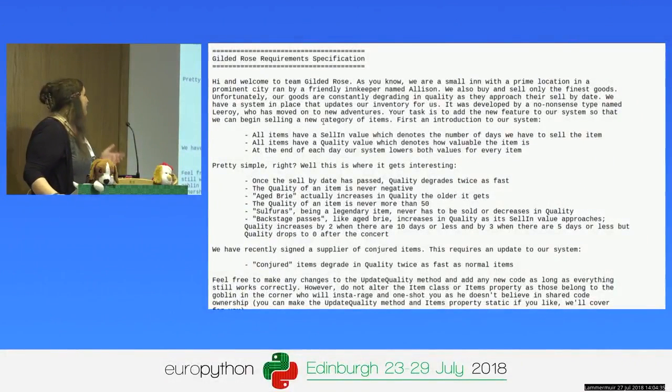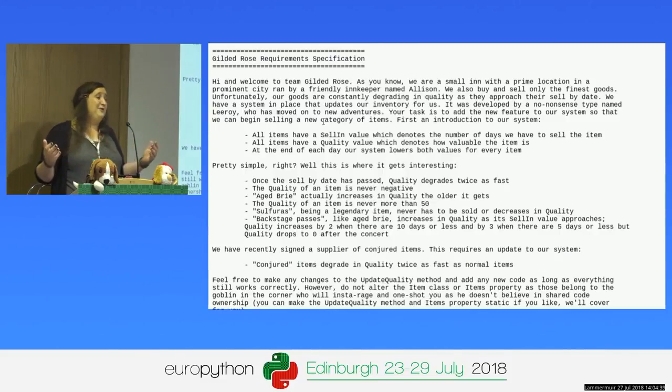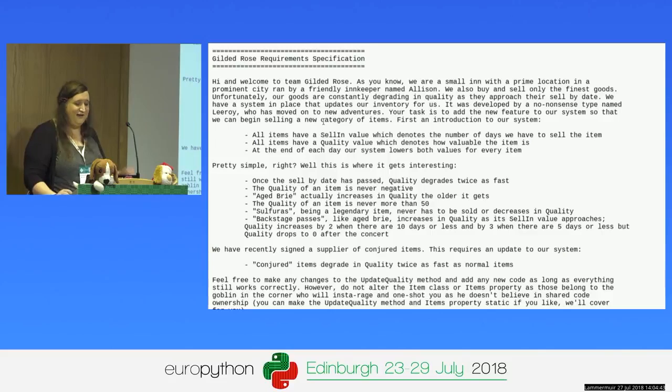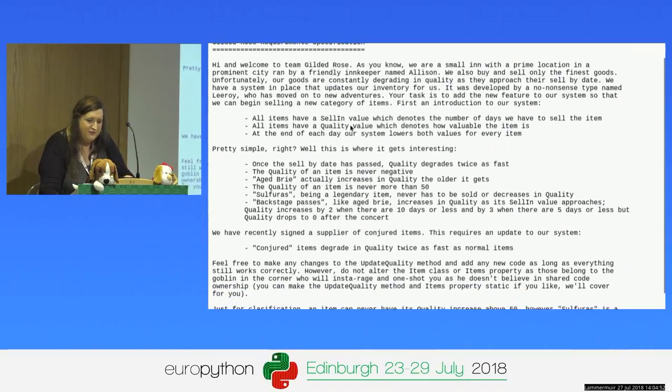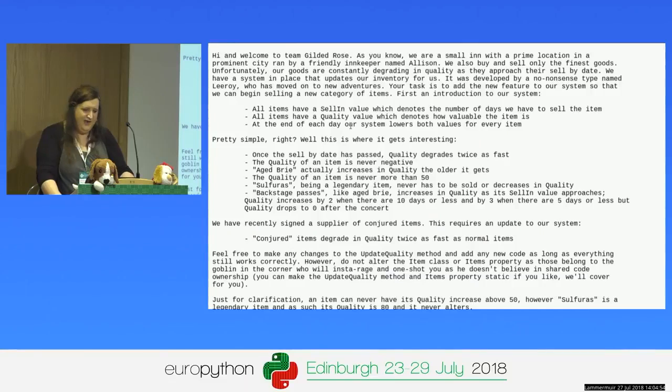First of all, we're going to read the requirements of this refactoring because we're new. We're new in the company. It looked fine. We got a nice contract, but it's our first day on the team. So here's the assignment, and I'm going to read it with you. Hi, and welcome to the team Gilded Rose. As you know, we're a small inn with a prime location in a prominent city run by a friendly innkeeper named Allison.